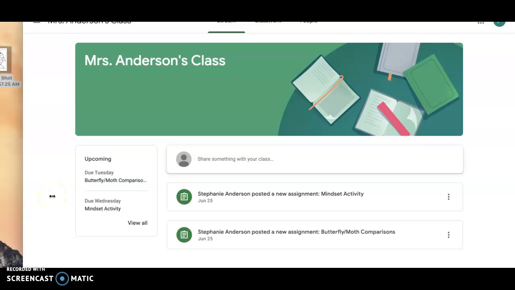Good morning. Today I'm going to show you how to turn in an assignment on Google Classroom. So first, you are going to click on the assignment that you want to complete on our class homepage.